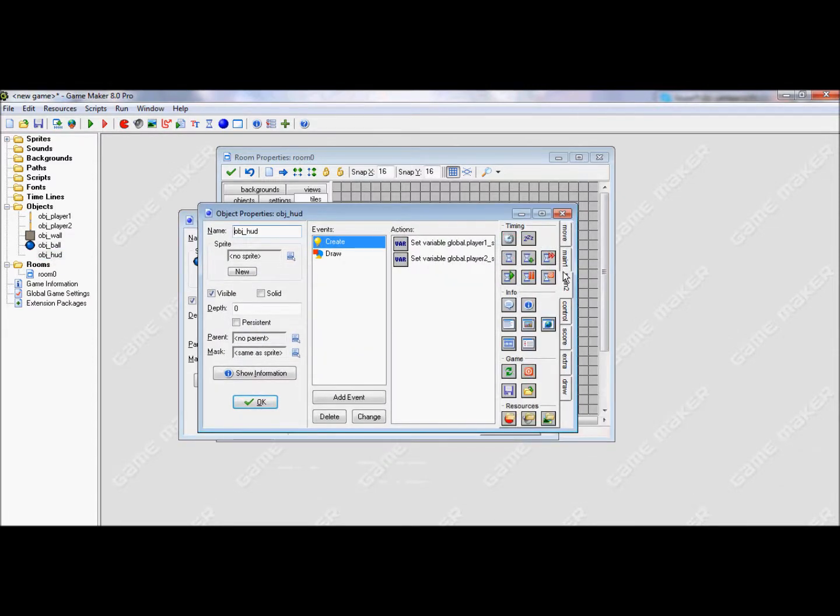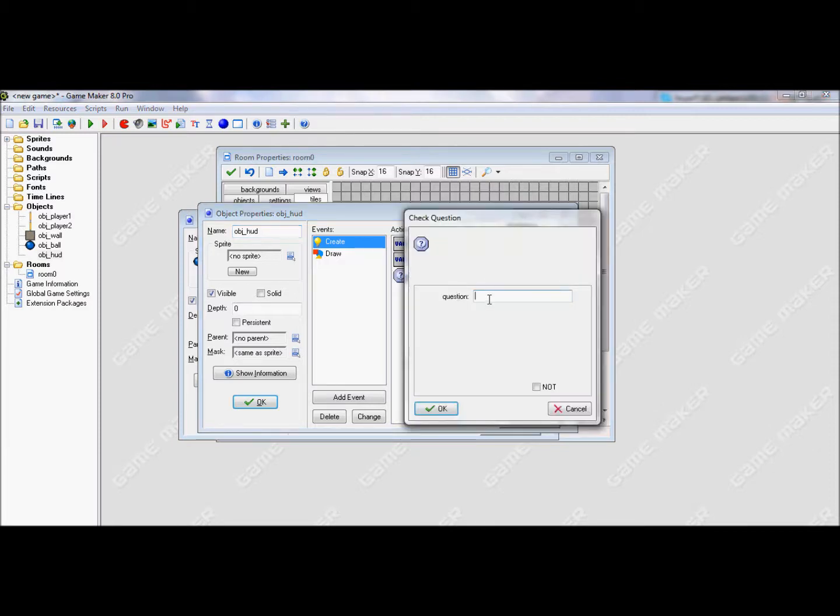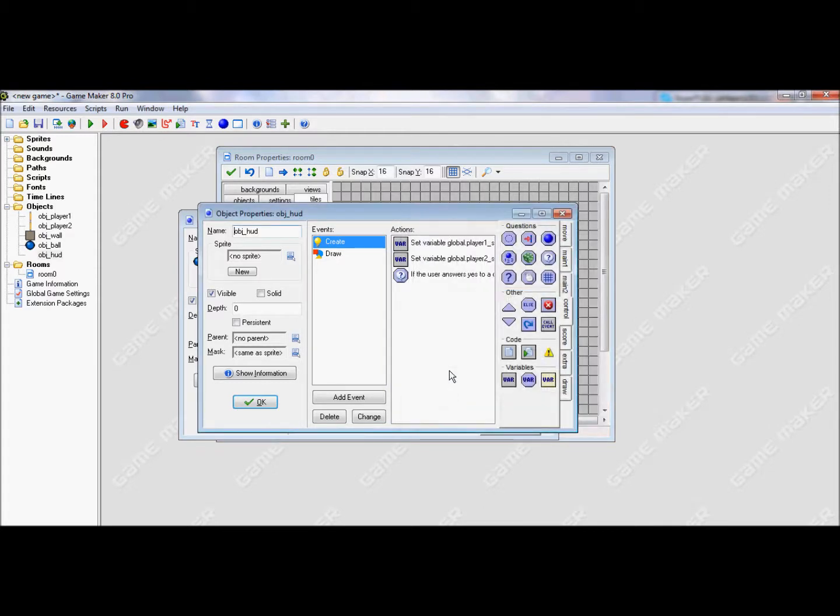After we fix the HUD, we want to know if it's 1 player or 2 players. So we'll use the check question, 2 players. That will just be what shows up. So if the person says yes, that means there's 2 players playing.